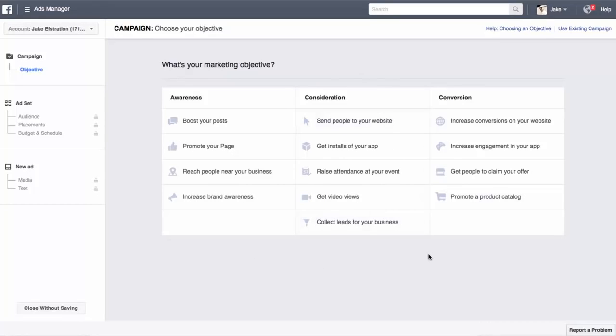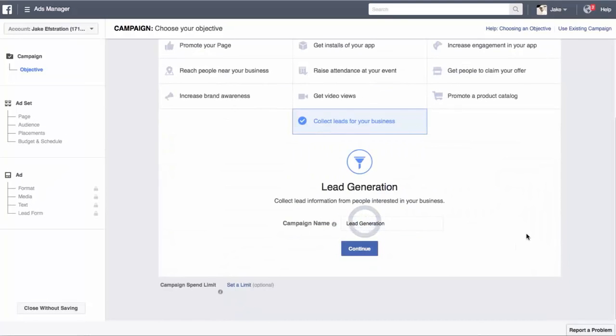Now, there's a lot of different things that you can click here. We want to click this, the Collect Leads for Your Business. Okay, this is the way that we can access the Facebook lead ads and have that really simple 2-click process. So we're going to click that, and we're going to label it. And we're using acronyms for this, so Drone Pilot Ground School.